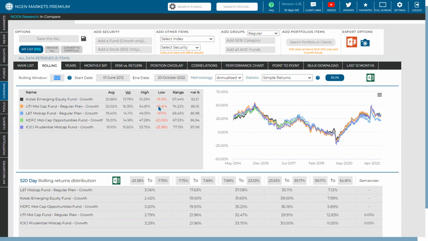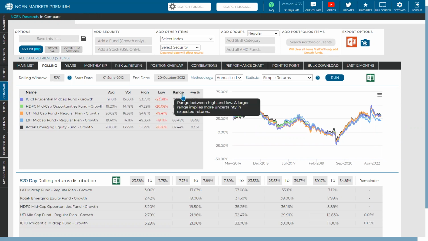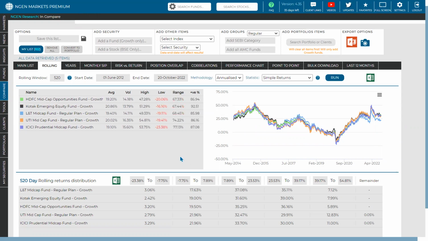And you can also see the volatility. So the volatility is actually the volatility of this entire graph. So this entire graph which you're seeing here is the volatility of these funds which have been simulated. And the high shows you there's a period where the rolling return of 520 days on an annualized basis was highest, which is with UTI Mid Cap. And then we have low, which is a period which has the lowest return, and the range. Range is just an absolute difference between the high and low.